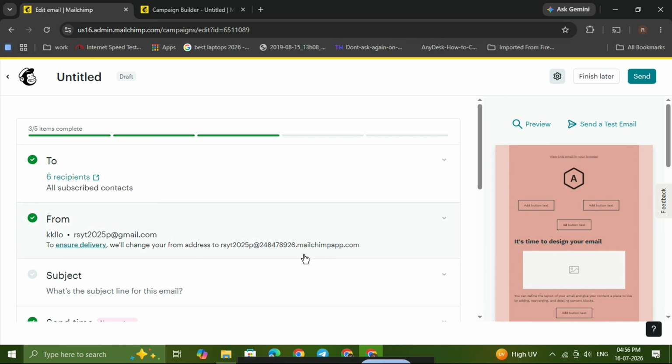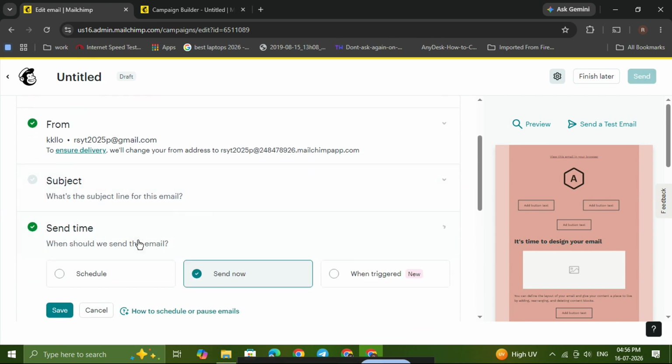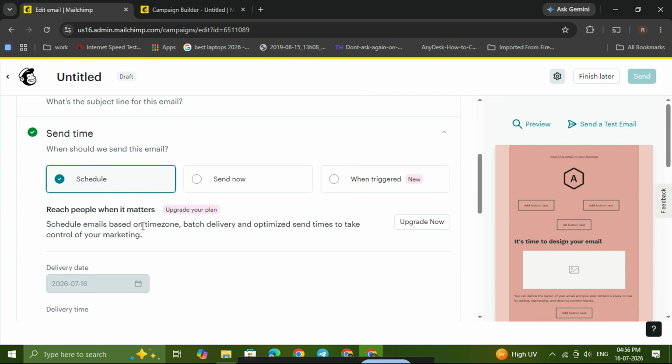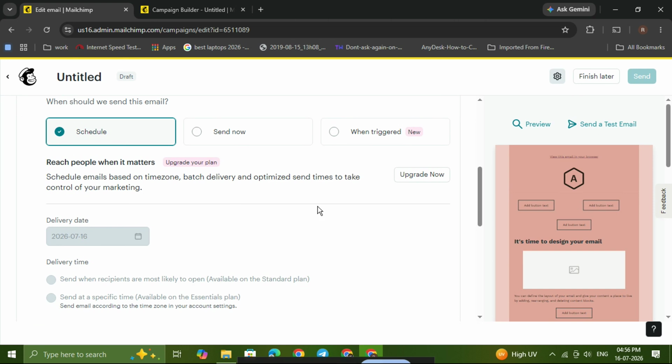Now look for the Send Time option. Click on it and then choose Schedule. This tells Mailchimp that you don't want to send the campaign immediately. Instead, you want to prepare everything now and have it go out later at the exact time you choose.